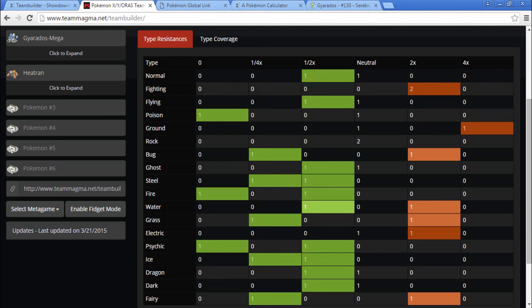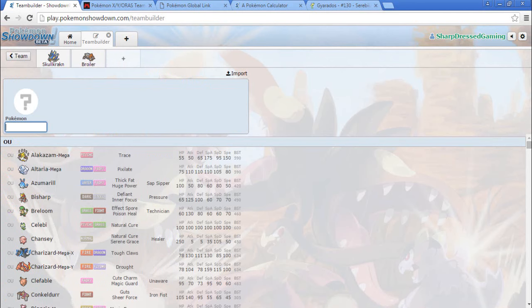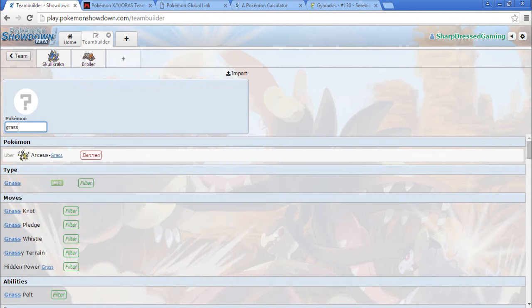Depends on the ground. Depends on if we throw poison typing in. If we do throw poison typing in, it helps cover the fighting one, and it'd just be neutral to ground. So let's go back to Showdown, and let's look at our grass type Pokemon that we can choose from.